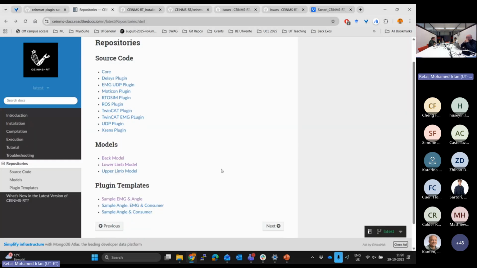In that sense, you can use that template to establish a communication with any EMG system, not just a dialysis, but with any EMG system that can communicate on a UDP port, as well as with any angle sensor that can communicate on a UDP port. So if you have a dialysis system, you can use the available dialysis plugin that's already been implemented. But if you have another EMG system, you can start from that empty template and establish a communication with your own device. Then we have two additional plugin templates.